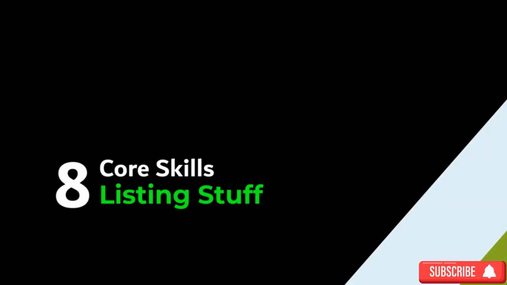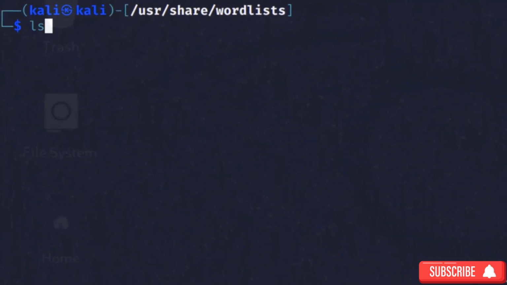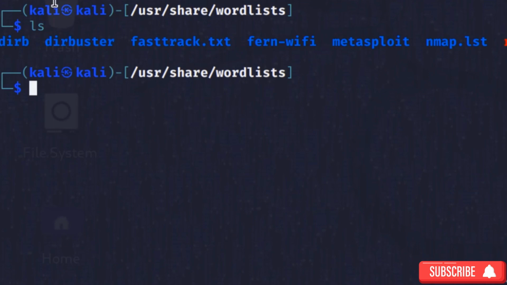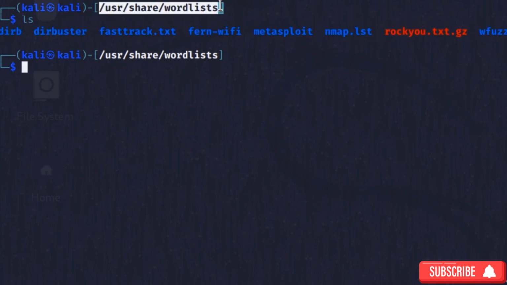Alright, so in the last lecture we talked about navigating around the file system, things like that, and also some command line foo. And now I want to talk about listing files and directories. Right, so we already kind of used this command a little bit. If you type ls, just think about it like list, it will list all the files and folders inside of this directory.